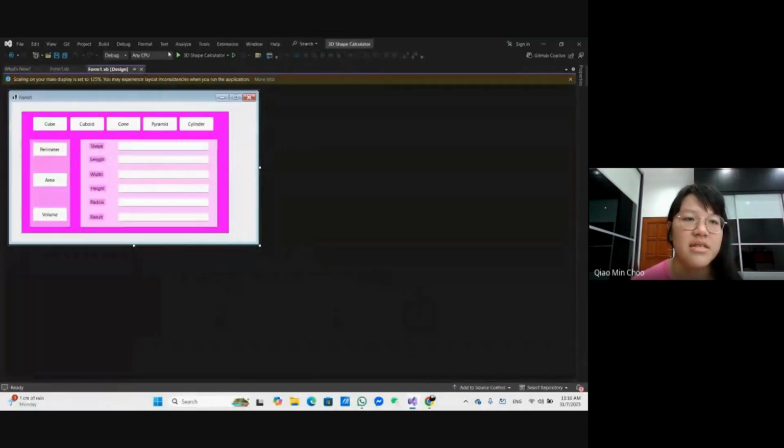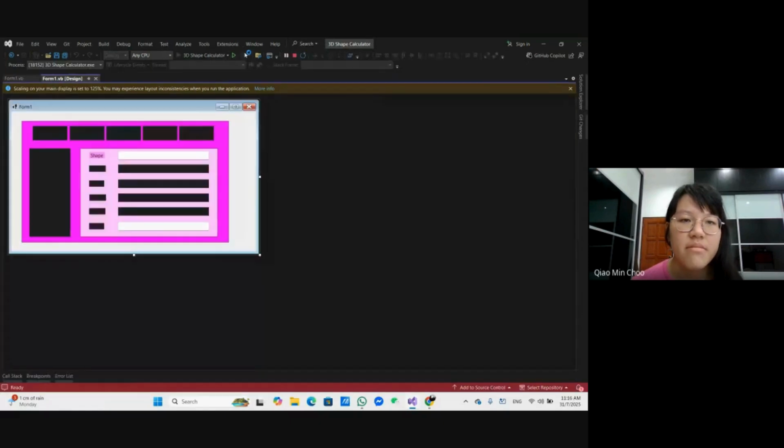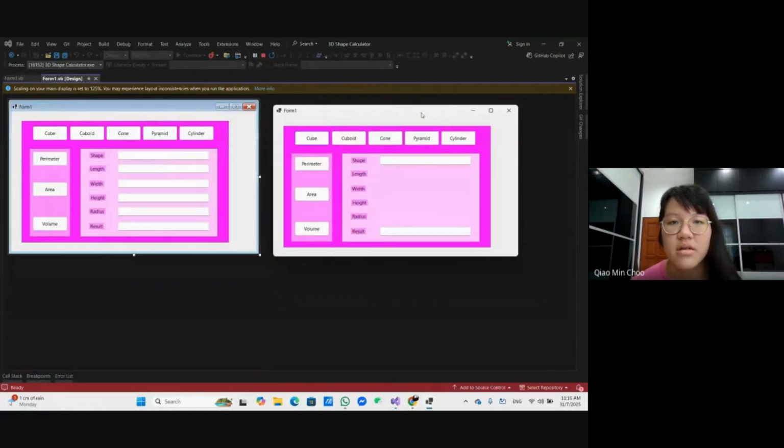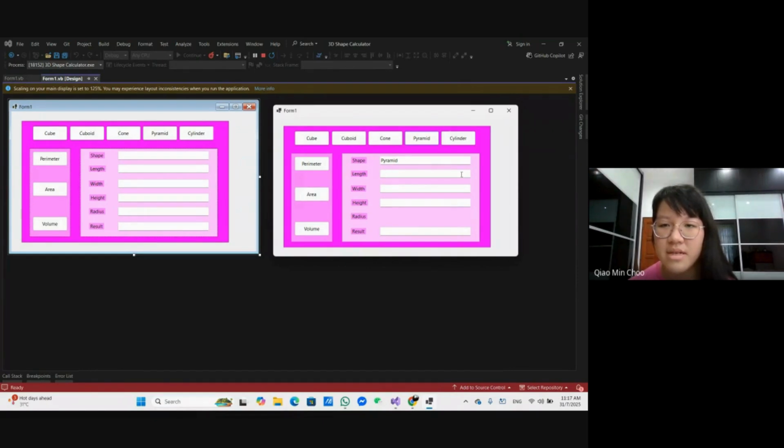So right now I'll show the design. This is the design for the 3D shape calculator. And if I run it, this one is the area, this one is shape and result, and the input text box is behind it. So when the user clicks the button, it will show what shape it chose, and it will show the text boxes that need to be input.